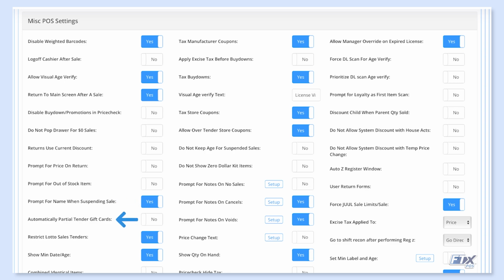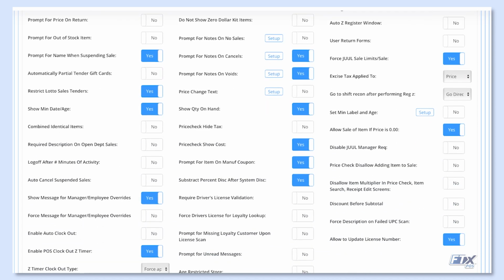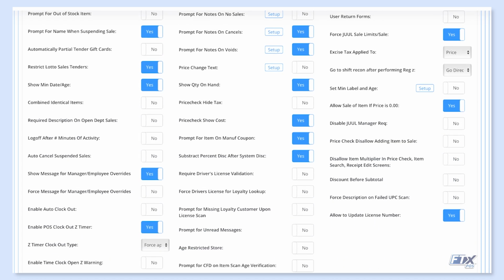Automatically partial tender gift cards. When enabled, any gift card with less than the value of the sale amount will partially tender during the sale process. For instance, if the sale is $5 and the customer presents a gift card with only $4 on it, the gift card will automatically be partially tendered with $4 and the cashier will prompt the customer for the additional $1. If it's disabled, it will simply tell the cashier that there's not enough money on the gift card to finish the transaction.